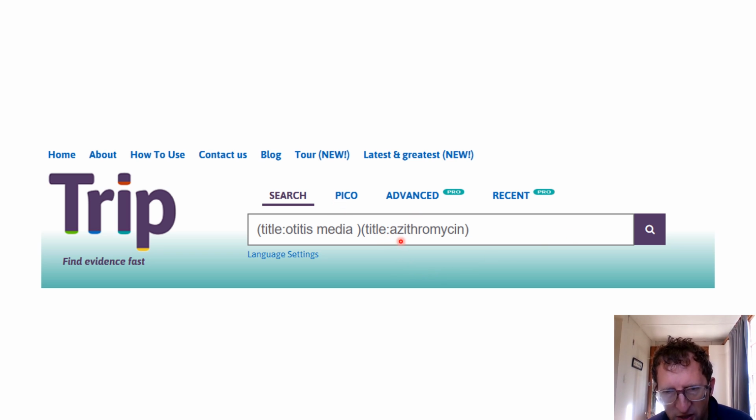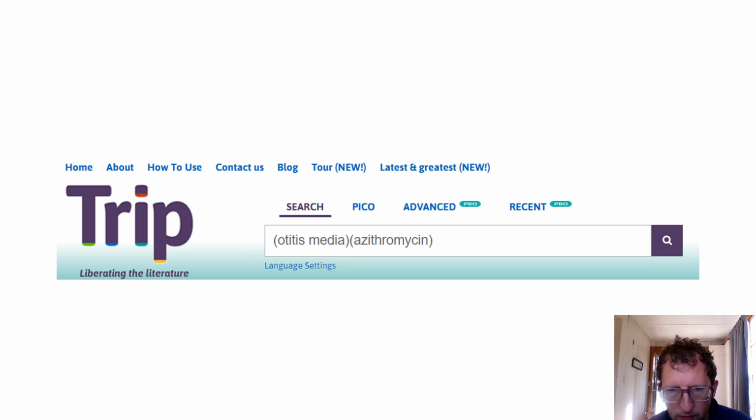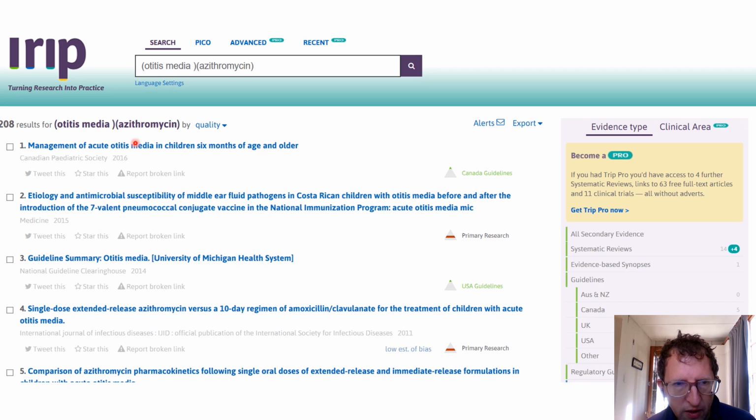Whereas Trip Database can actually search by abstracts and even the available free text. So what I do is I physically rub out that word title, so it looks like that, and now it's going to fully search abstracts, titles, and the actual free text of the article, which is much better. When I do that, I get, I think, 208 hits.